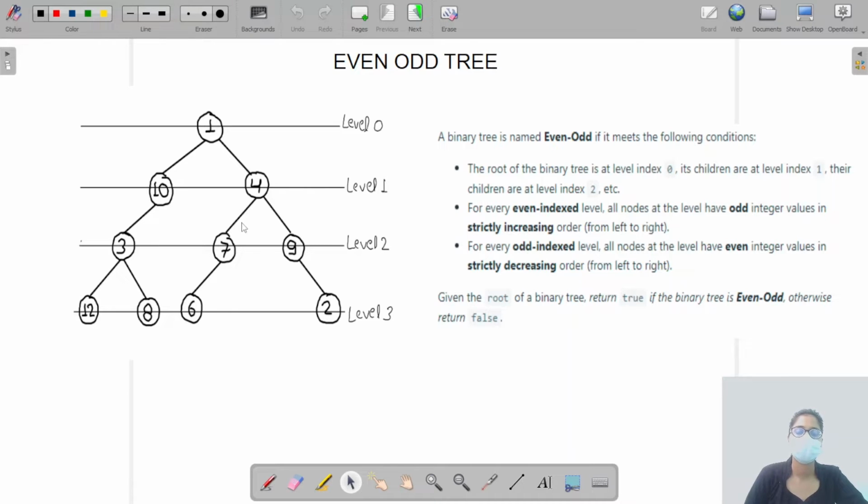So in this video we are going to discuss the question that is even odd tree. So what is the even odd tree? A binary tree is named as even odd if it meets the following conditions. So what are those conditions? The root of the binary tree is at level index 0. So the root will be at level index 0, and its children are at level index 1, and their children are at level index 2, and their children are at level index 3. So, like this the level order goes on.